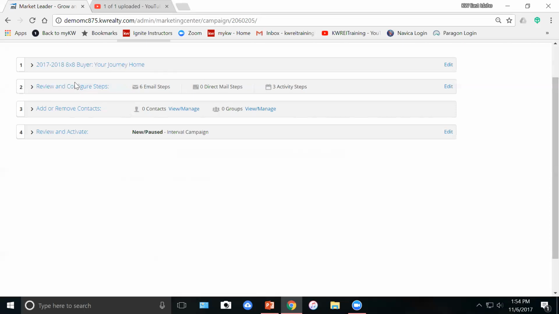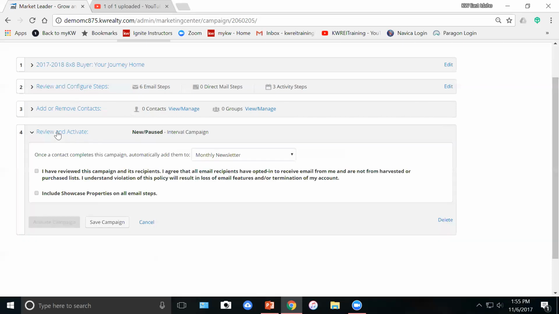Okay, we're not going to review and configure the steps because we're going to just go as is. Add yourself as a contact. Then I want you to get to the review and activate. Let me know when you've completed step 3. Done. So the last thing is, once you've added yourself, click on review and activate.